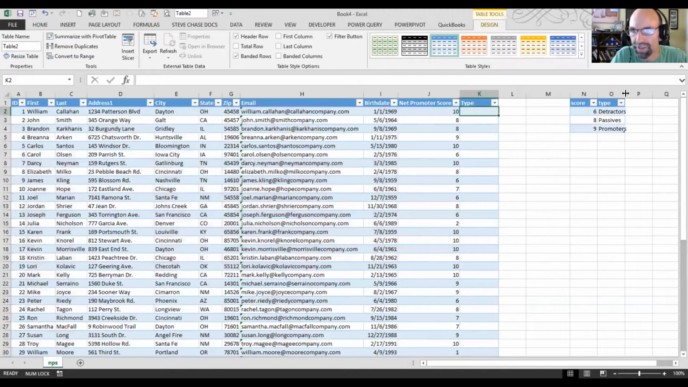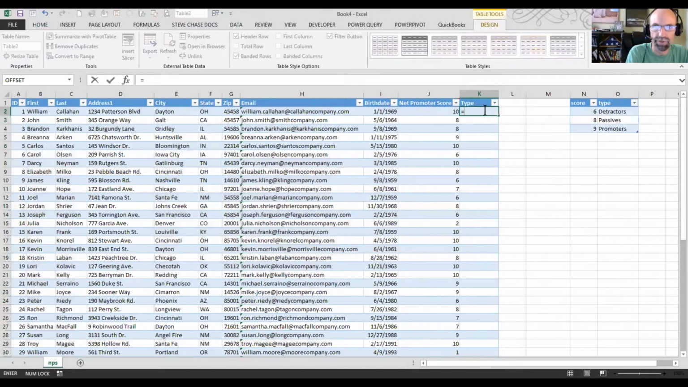All right, so we're going to do a Vlookup, and here we go, equals Vlookup. First, it's asking me for my lookup value, which is here. I'm in a table, so that's why it won't say J2. It has the @Net Promoter Score field value. Comma, my table array is over here, the scores NPS table. Column index number, basically how far over I want to return: the second column.